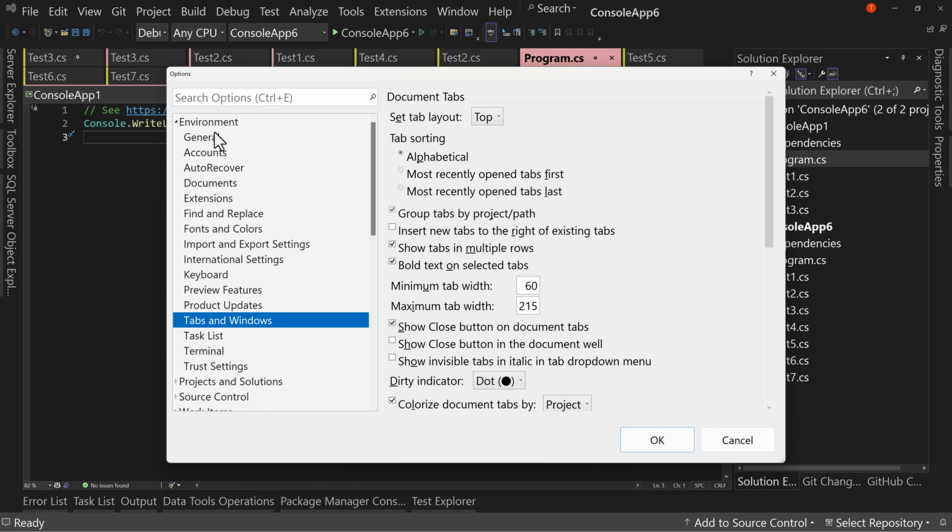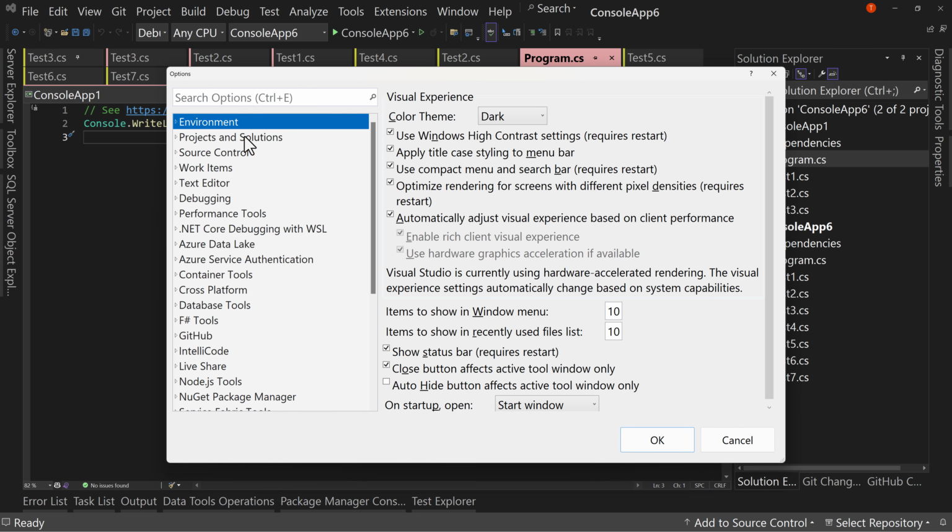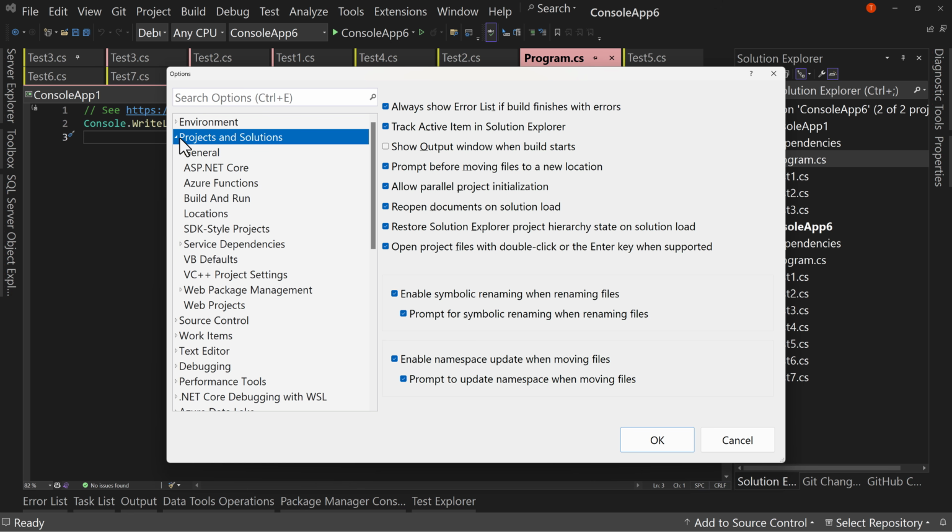Now let's go down to the projects and solutions main section. And in here, we're going to go to general, which is actually the first thing. When you highlight the actual name, the root level name, it also highlights the first section. So it's the same section.